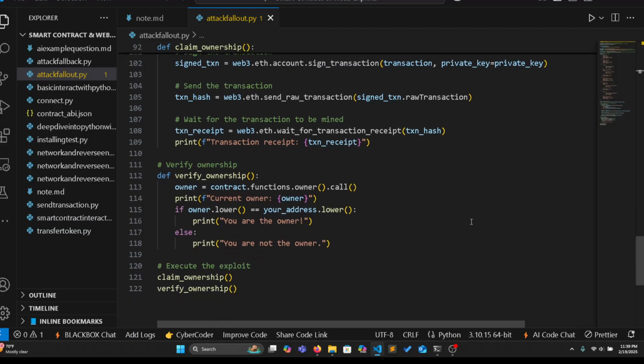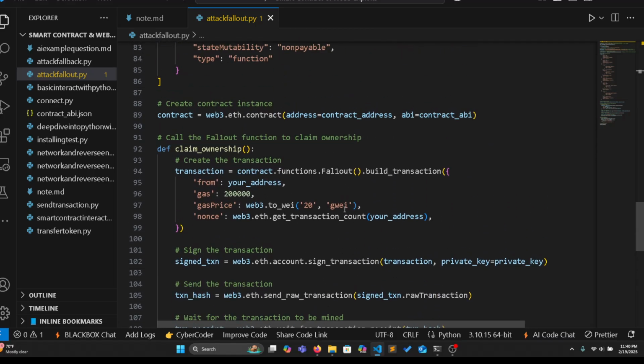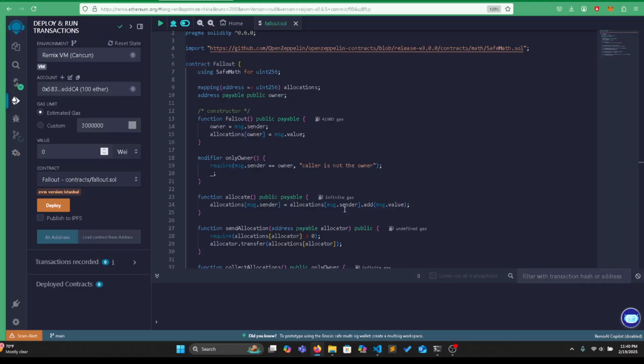And then we try to verify. Contract.functions.owner().call. So we try to find the current owner, and if the current owner is your address, we compare these two things, and if they are equal, that shows you are the new owner. If not, you are not the owner. So we are trying to claim the ownership and verify the ownership here. So let's try to run it.